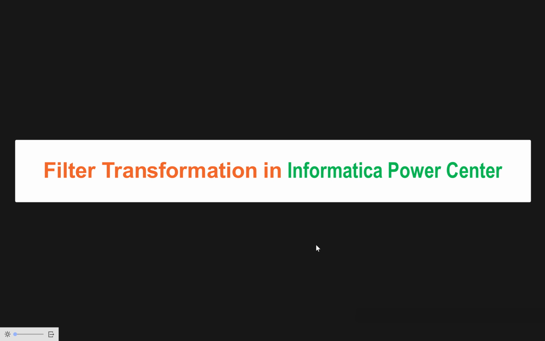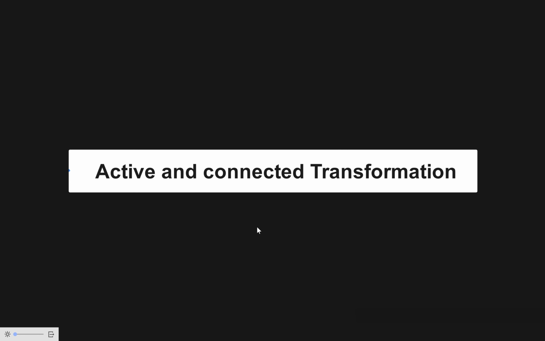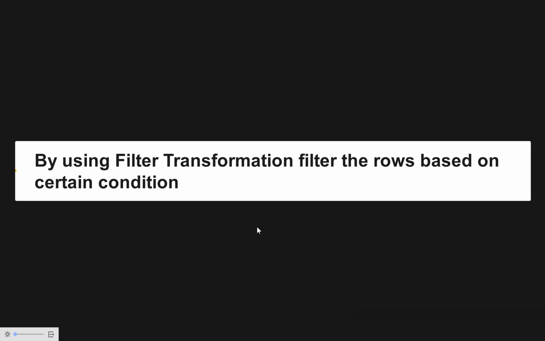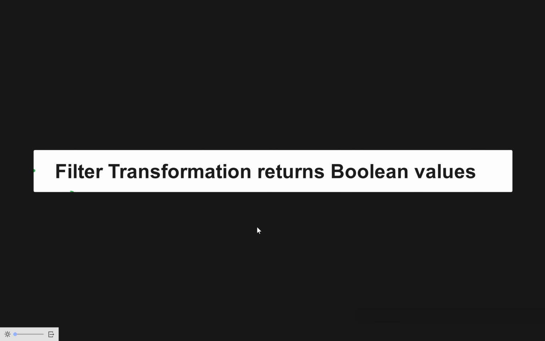So in this lecture I will explain filter transformation. Filter transformation is an active and connected transformation. By using filter transformations we are able to filter the rows based on certain conditions. Filter transformation returns boolean values, either true or false.